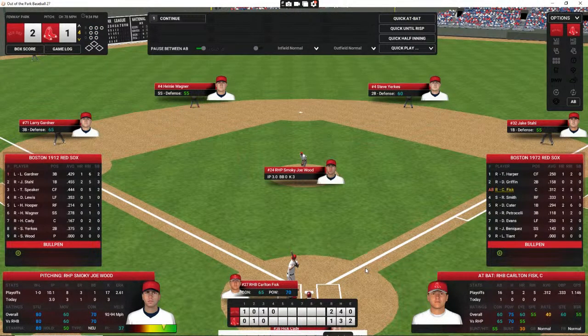2 runs, 4 hits, no errors for 1912. 1 run, 3 hits, 2 errors for the 72 Sox. Wood facing Fisk, Smith, and Cater. Fisk 0 for 1 today.